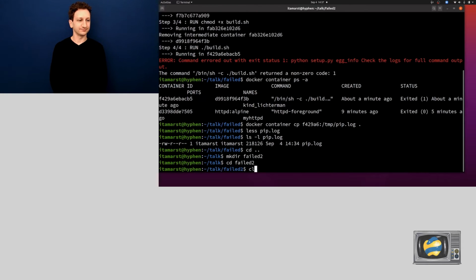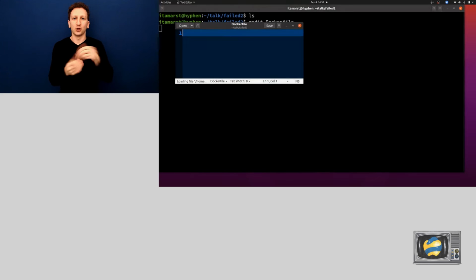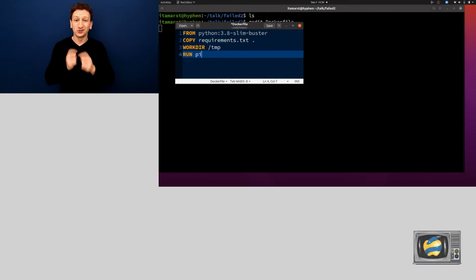So I'm creating a new directory, nothing in it, and creating a new Dockerfile. Again, we're going to use a standard base image. We're going to copy requirements.txt in. We're going to change to a different directory, and then we're going to install requirements.txt.